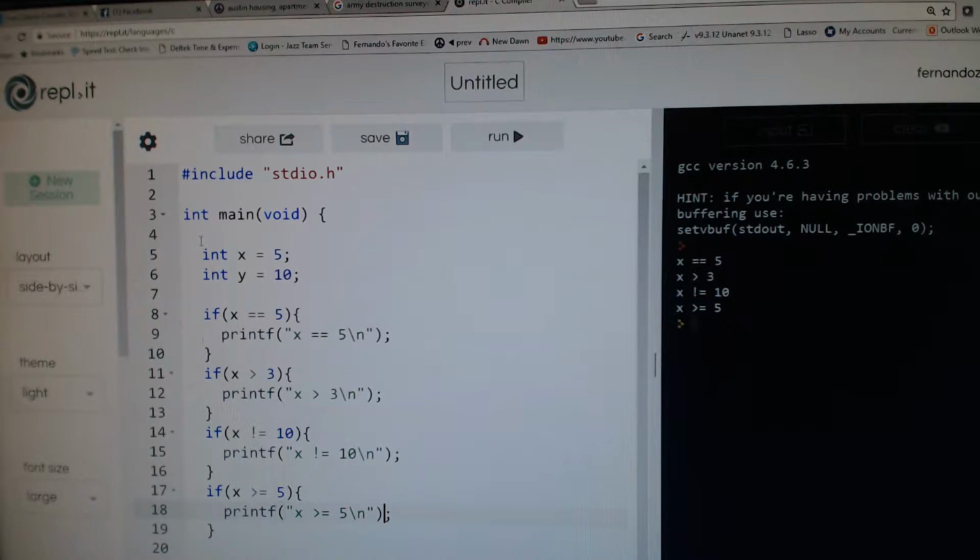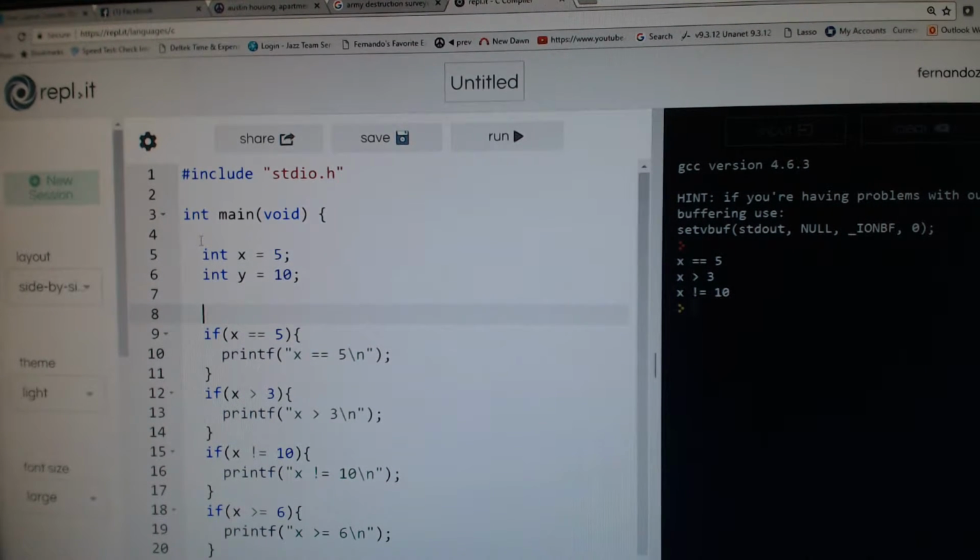I made it so that the statements are true. What happens when it's false? For example, if I say if x greater than or equal to 6, that statement is going to evaluate to false, because x is holding 5, and x is not greater than 6 and certainly not equal to 6. We could still put the statement there to handle it, but as you see, it's not going to print out that statement.